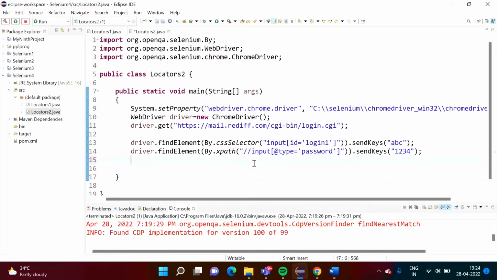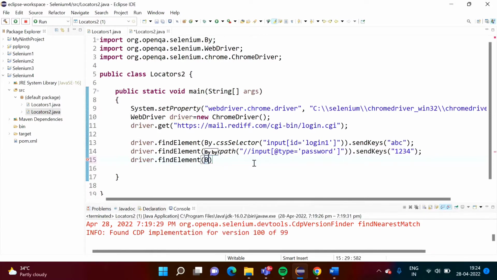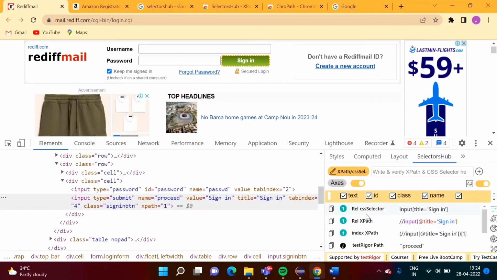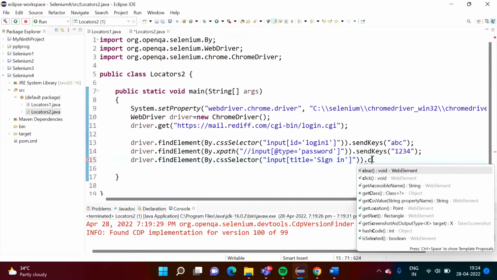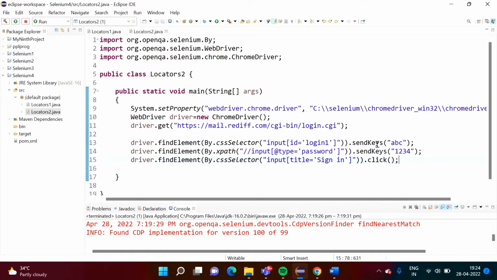So see, we want to click that button, right? So we'll go there, driver dot find element by dot, now whatever code we have chosen, it was the CSS selector code, right? So here we'll mention CSS selector. In double quote we'll mention this CSS selector code that we got, and what we want to do is click it, right? So we want to click it. So see, it will enter in the text fields, that is username and password, and automatically it will click.